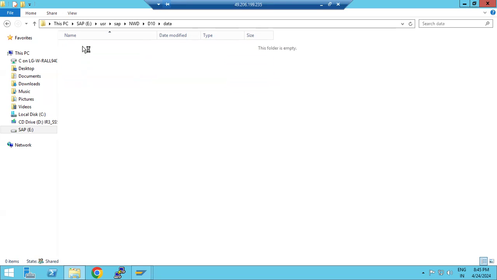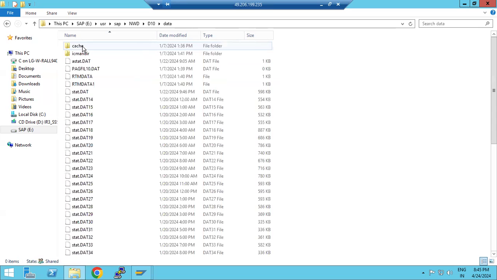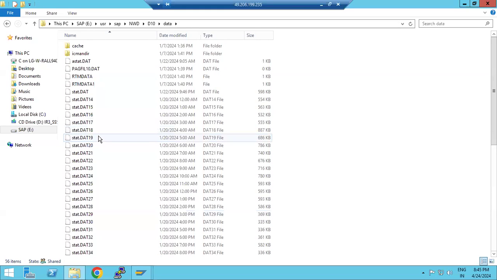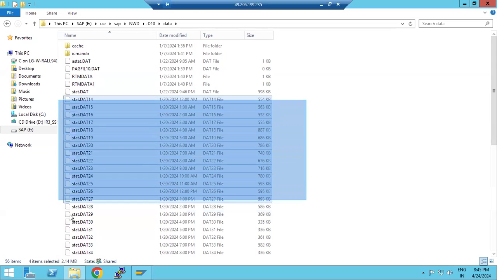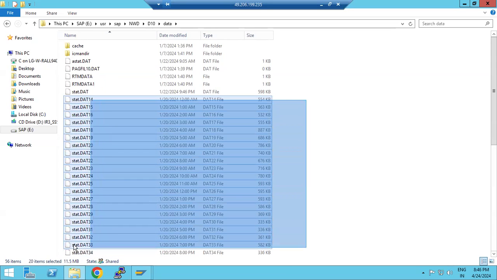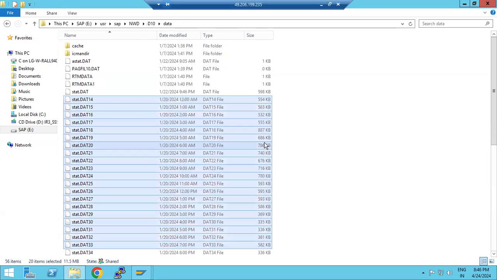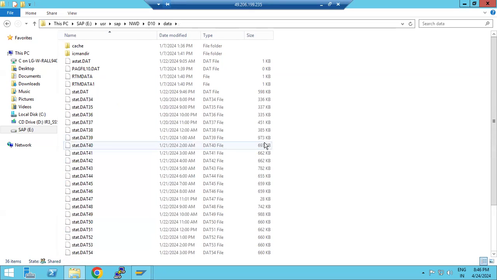Data contains statistics files. Some statistics files, some trace files are available here. Statistics files mean history files, statistics-related files, some calculations. If you delete the data folder, nothing will happen. It is a relatively unimportant file system. What is stored in the data folder? Some statistics files will be stored here, right?